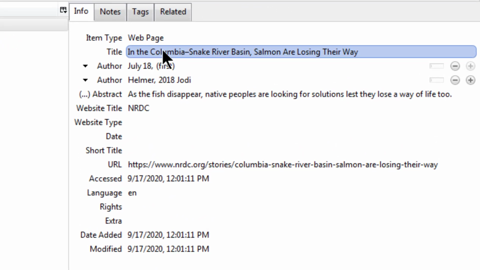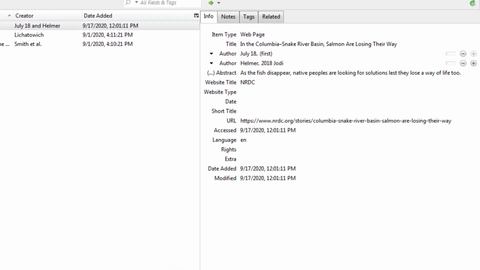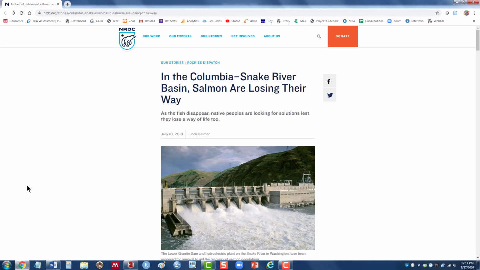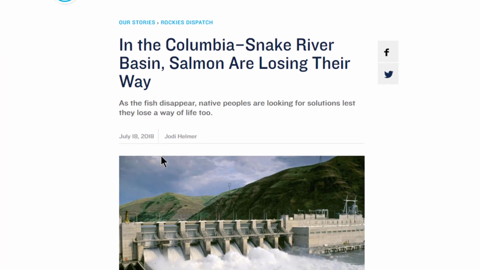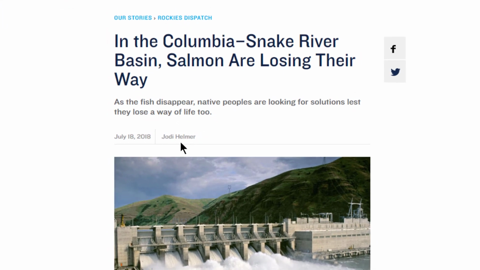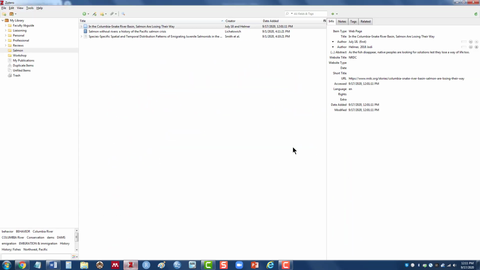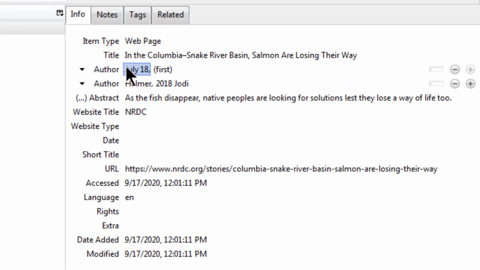In this case, we need to make changes to the authors. Let me break away from this for a second. This is the website we're trying to cite. It has a clearly defined title, and notice it also has the date clearly listed as well as the author of the web page. But back at my Zotero program, for some reason Zotero has mixed up the date with the author.